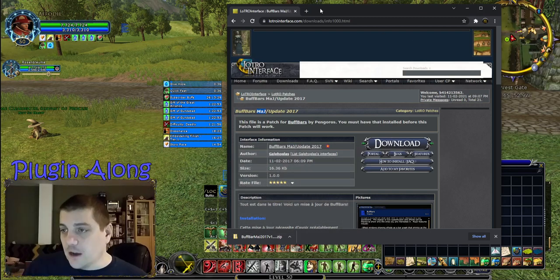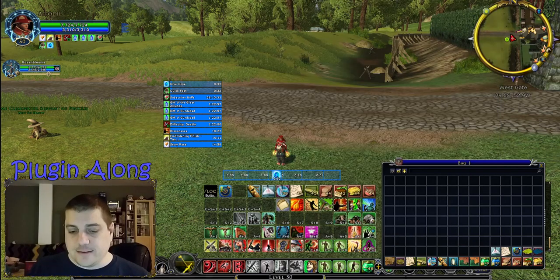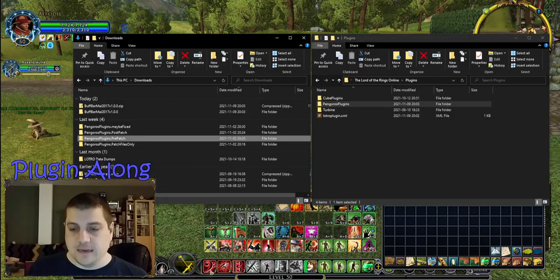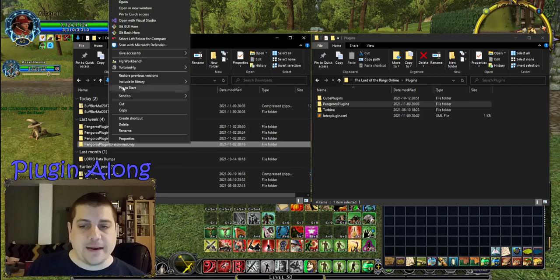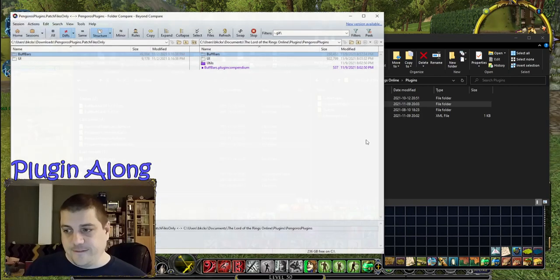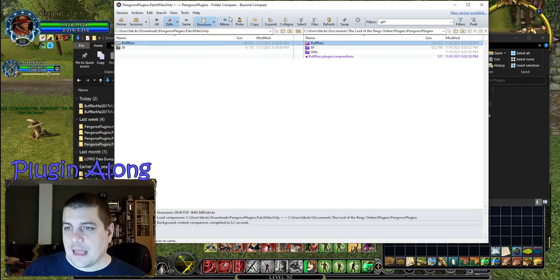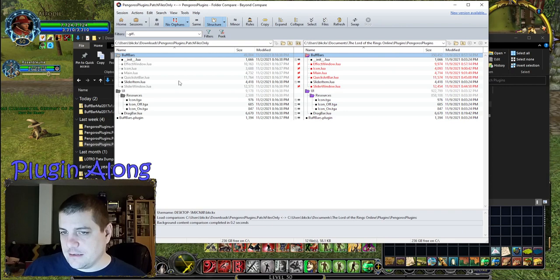Okay, so what does that mean? We have the patch files, and we know which files are different. Oh, that's a lot of download folders. Okay, so we have the patch files only. We have our current working stuff. So let's go ahead and see what is different.